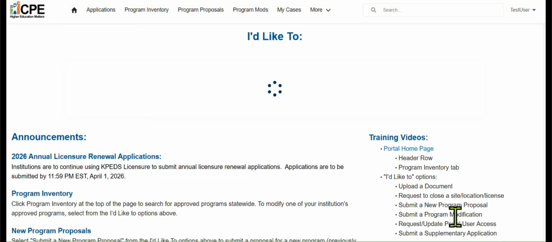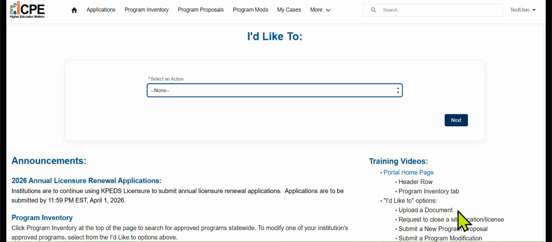Using the I'd like to submit a supplementary application option creates a case, which you can preview and track from the My Cases tab, located at the top of any page. Upon submission, CPE staff will receive notification that a supplementary application is available for review, and will either provide feedback via a Needs More Information request, or via an approval letter for the supplementary application. This concludes the I'd like to submit a supplementary application preview.